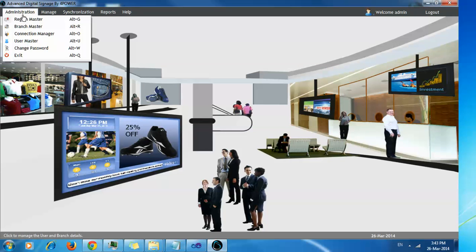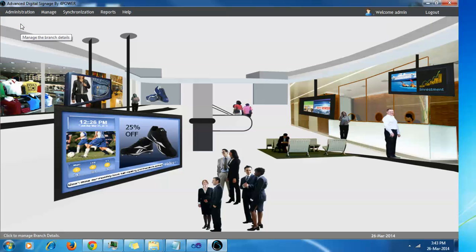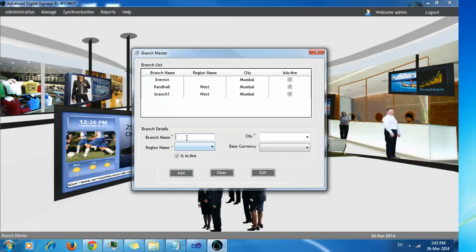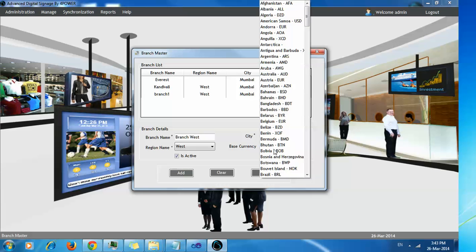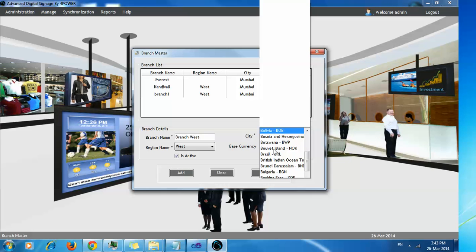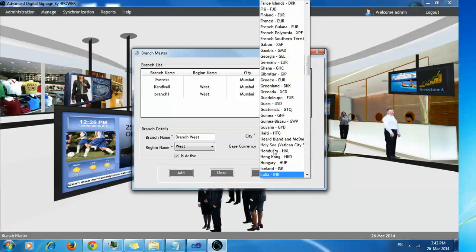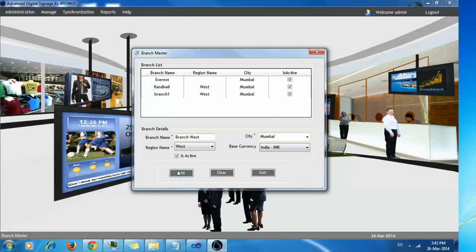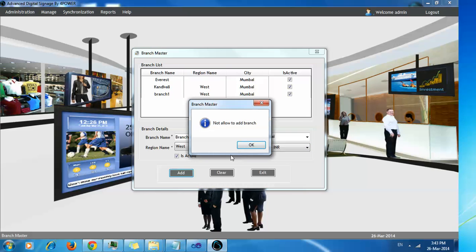Then we move on to Branch Master. In this you can add various branches. For example, Branch West. Select the address. West, Mumbai, base currency India. Click on Add and it gets added.